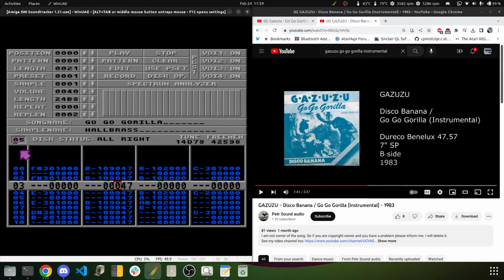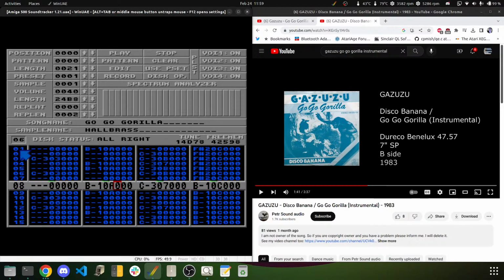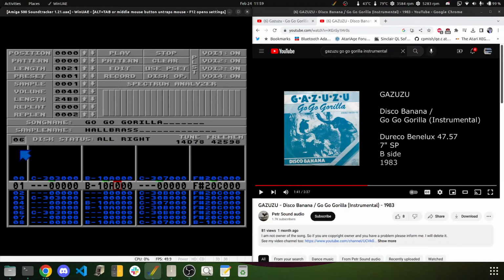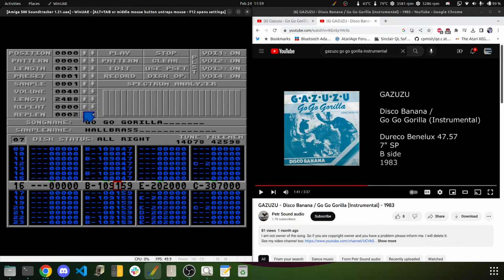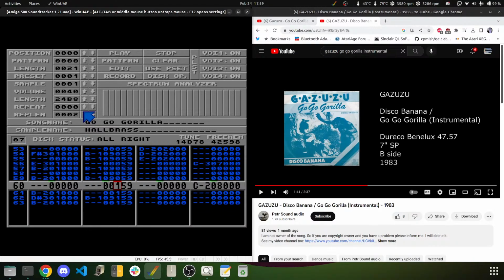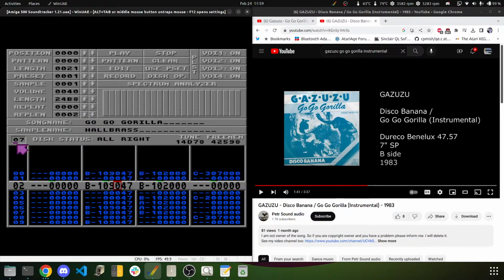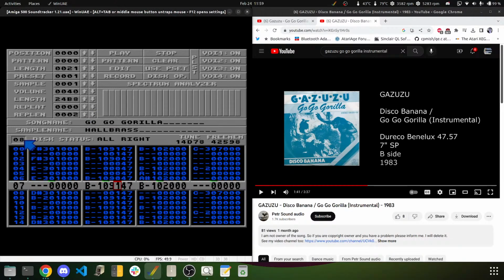Okay. And I can do the same thing here, since there are no other commands. The only command that I'm using in this song is the arpeggio, so I can safely just put zeros in here. All right. Okay. And 09.